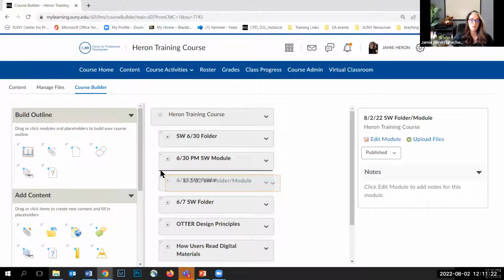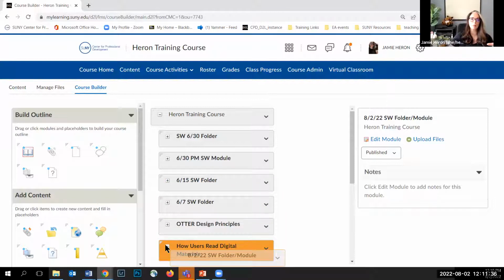And you'll notice that if I want to drop it between two other modules that I've already created, I will place it where there's a black line in between those folders. If I would like it to be embedded within a folder, I would hover over it until it turns orange and I could drop it right in there and it creates a subfolder.